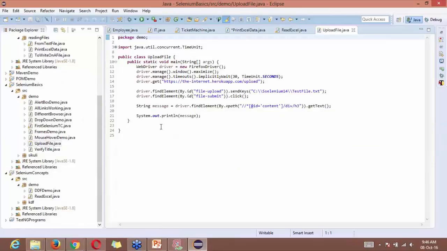So after that, once the file gets uploaded, you get to see the message that the file got uploaded successfully, and that is what is being done here in line number 19. Using the getText method, I'm getting the text, and in the end I'm printing that file uploaded successfully.